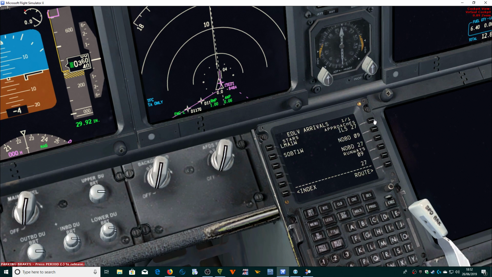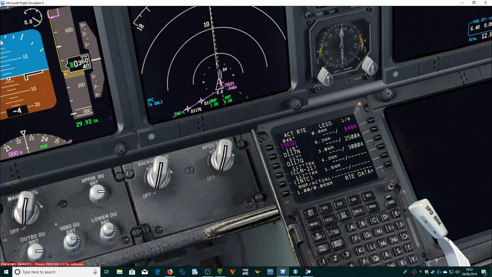So planning ILS 27 today on the SOB 2 1 Whiskey arrival. No transition today. So let's go ahead and get that in there. So let's have a look at today's SID. So we depart for that. First waypoint, where's that one? D1.